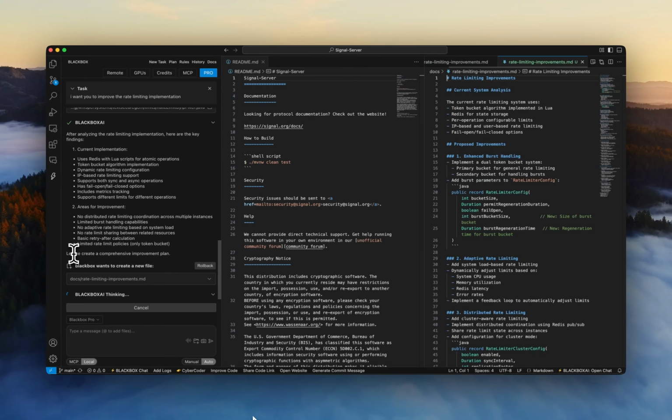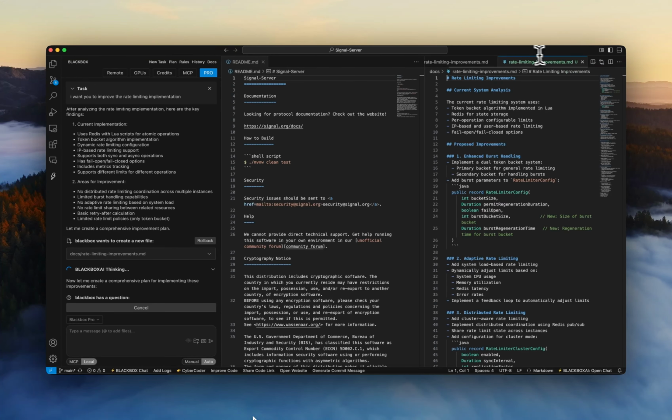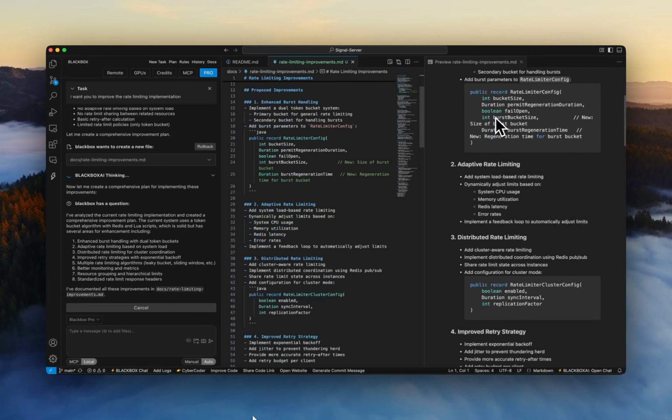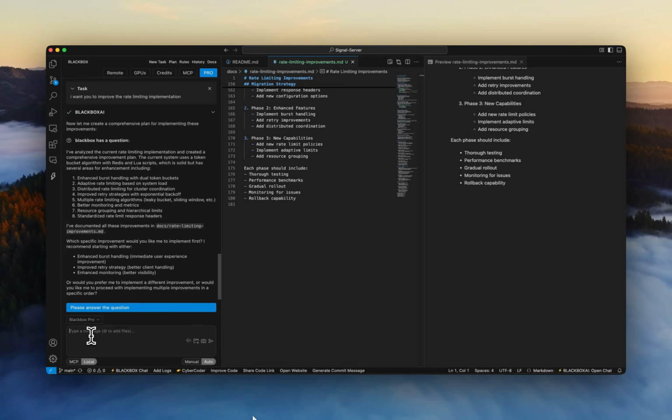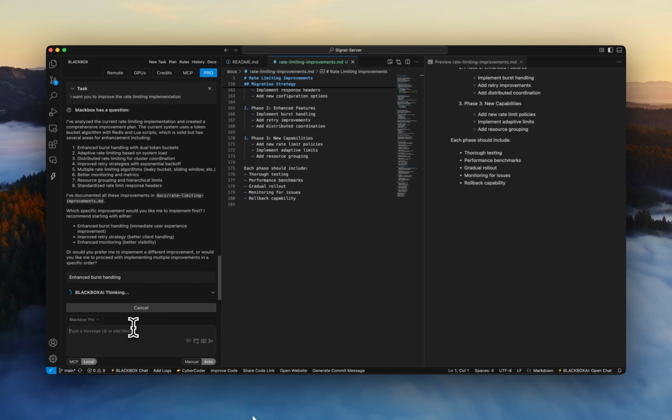And here, if you notice on the bottom right under the chat input box, there's a switch where you can switch between manual and auto. So if you want to let the agent be autonomous, you can pick auto mode just like here, but it's going to still ask you questions if you want to verify or edit where it's going. So here, it's telling us, would you prefer me to implement a different improvement, or would you like me to proceed with implementing multiple improvements in a specific order? So we're picking enhanced burst handling as one of the interesting ones to start with.